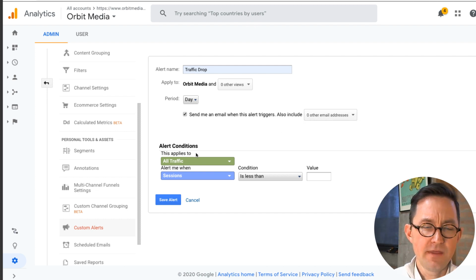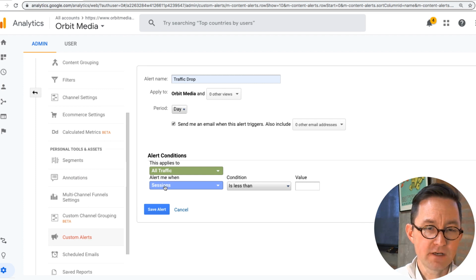And then, what are the criteria? So this applies to all traffic. This is so easy. When sessions are less than whatever you want your threshold to be. And then click to save the alert.